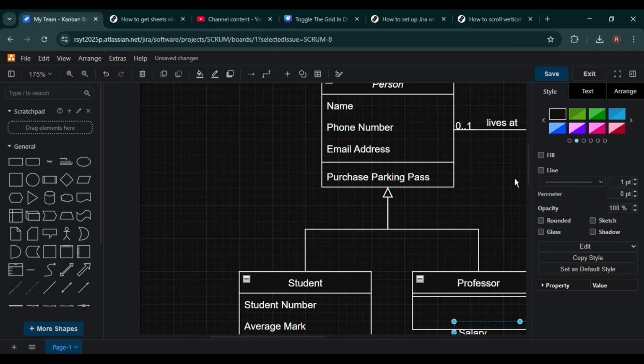Alright, let's jump right into it. First, go to Jira and open Draw.io. You can do this by opening any Jira project where Draw.io diagrams are enabled. Once you're inside Jira, open an existing Draw.io diagram or create a new one.